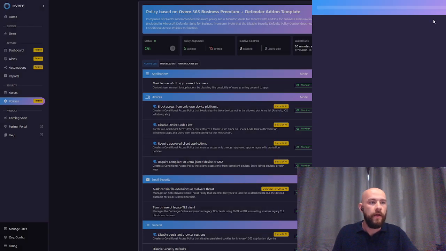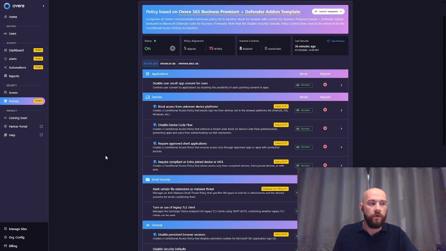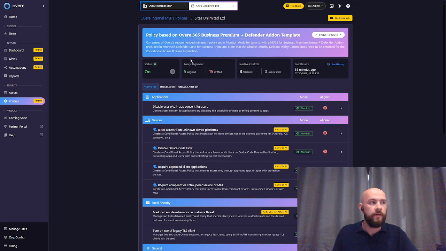In the case where Overe checks the tenant and those two values do not line up, it's reported as not aligned with the policy. That's displayed here in terms of aligned, and then drifted if those two values are not the same.